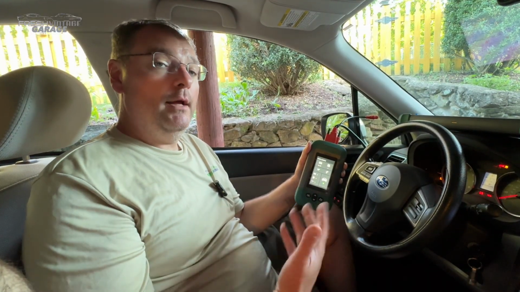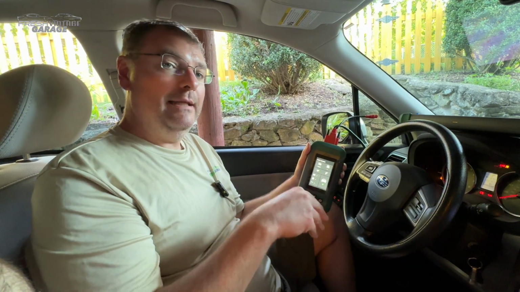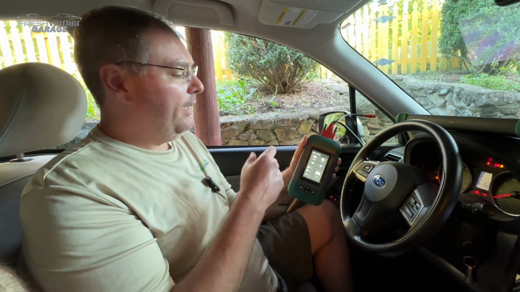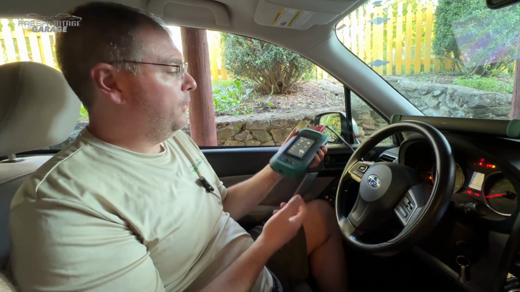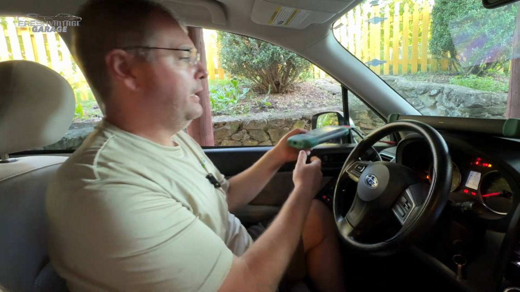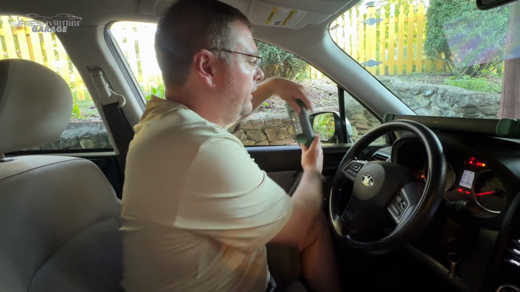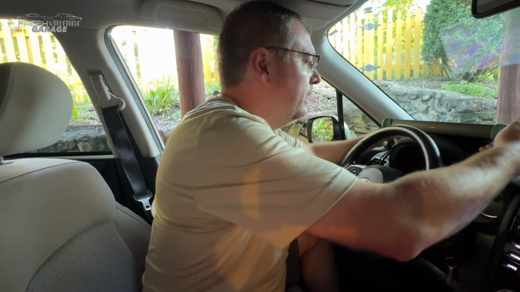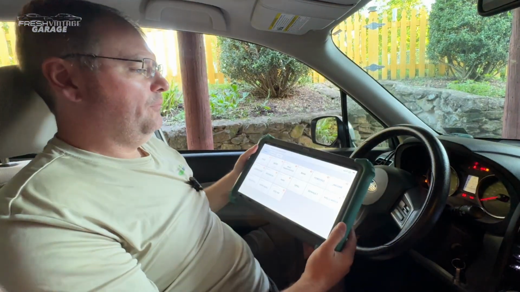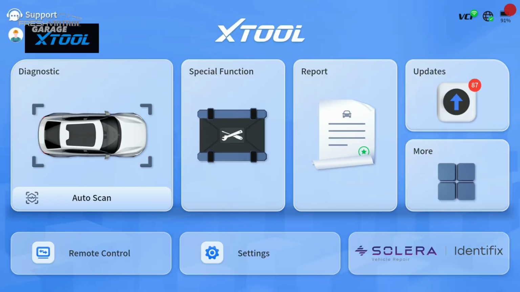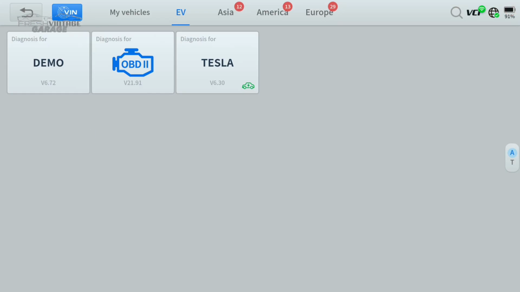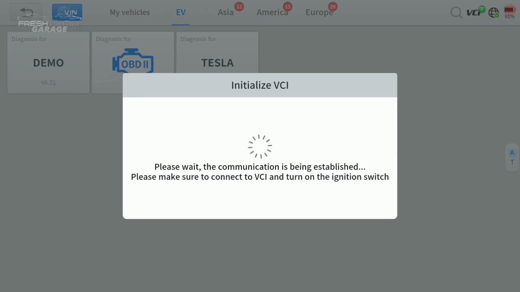We're going to do a full unbox and show you everything that's inside the case that comes with this guy. We have the J2534 plugged in and it is wirelessly connected to the Prodigy. Let me grab the Prodigy here and we're going to dive right into the software. We got a lot going on the screen here. I'm just going to go ahead and click right on diagnostic, and you can see we have OBD2 and Tesla. So let me click on OBD2.